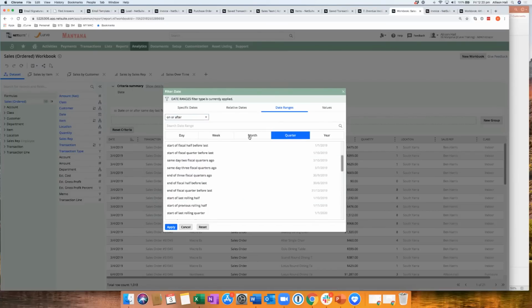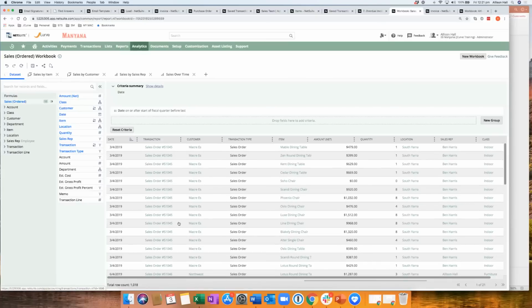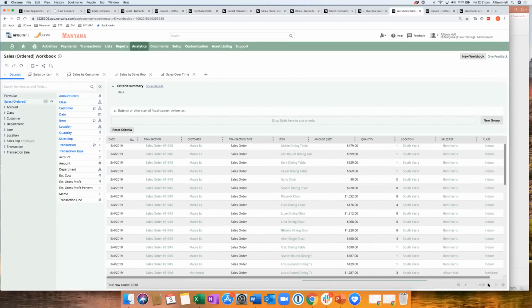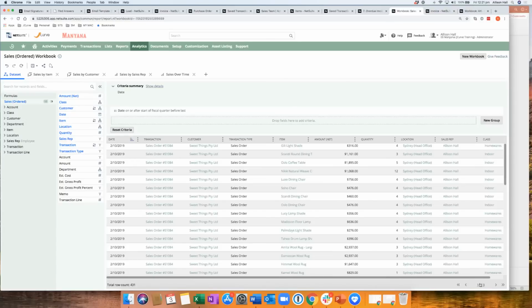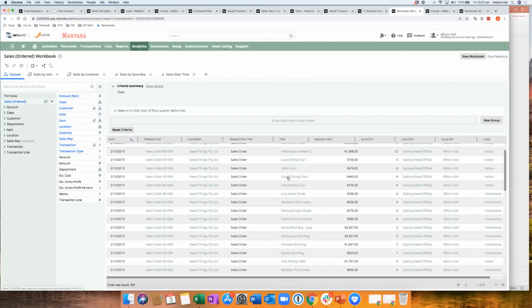Quarter. If I filter by quarter, I can just see quarters. Start of fiscal quarter before last, for example. Okay, and apply, because I'm not sure how up to date my data is. You can see here that we've currently got 21 records. Now you can see it's reduced to 1 of 9 records. So we're just looking at 9 records.